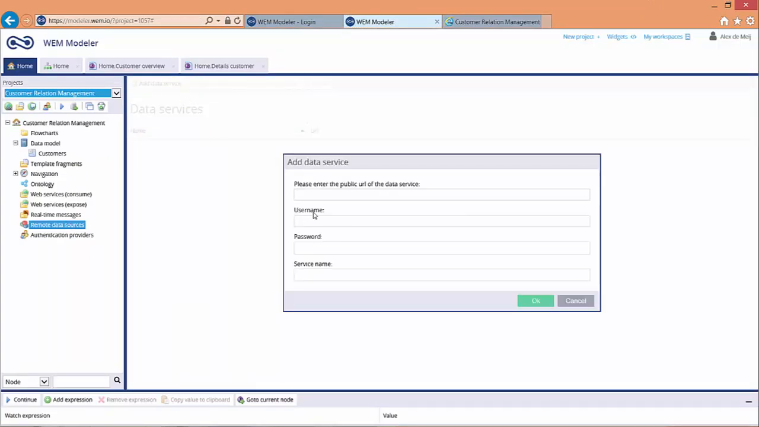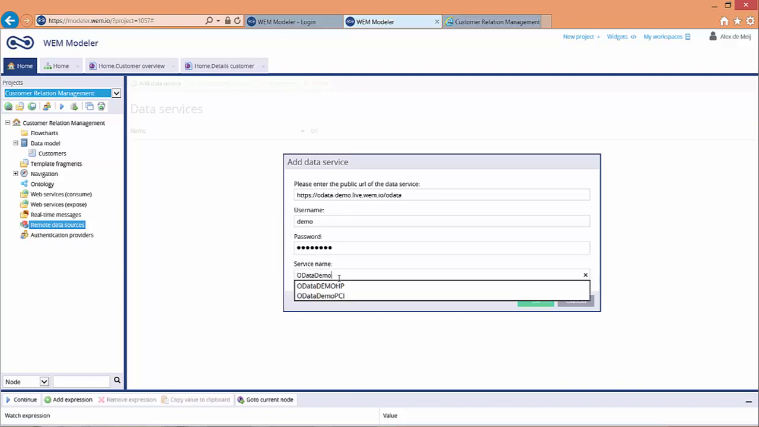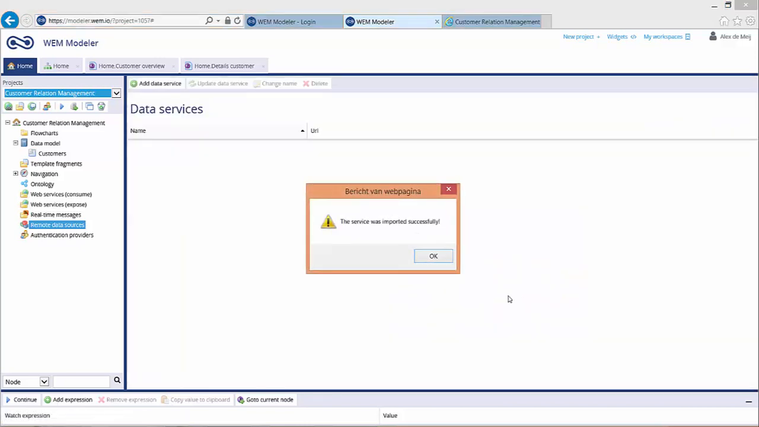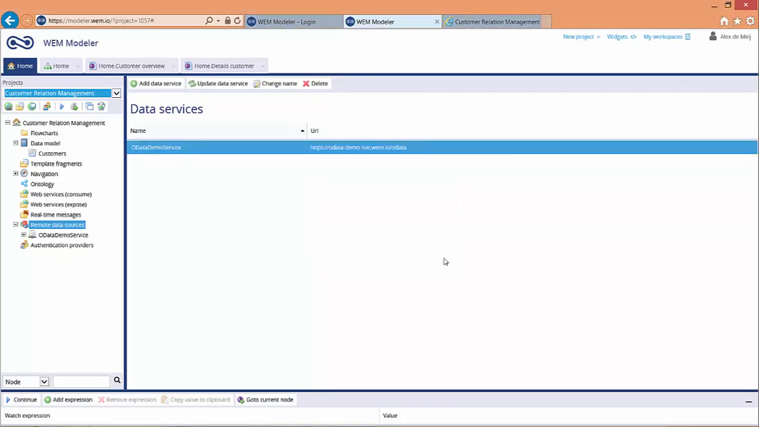So I'm going to click Add Data Service, copy paste the URL, just give in the credentials, username and password, and give it a name, OData demo service. When I click on OK, the definition of the remote data source is imported. So now as you can see, I've got two data lists, companies and products, just like I have my internal data list, customers. So I can use these data lists within my view.